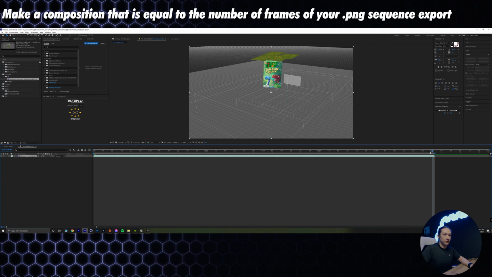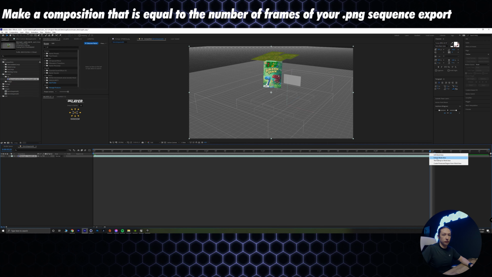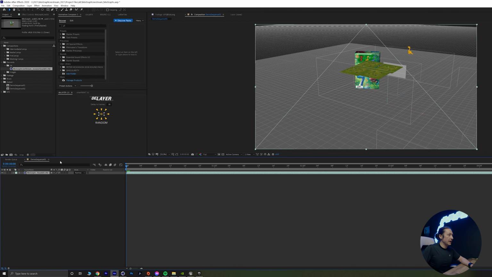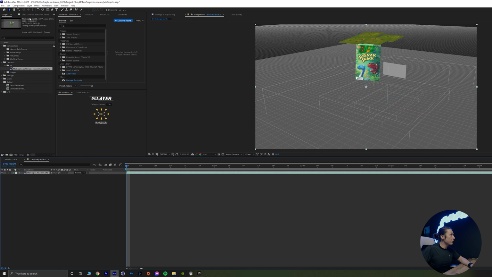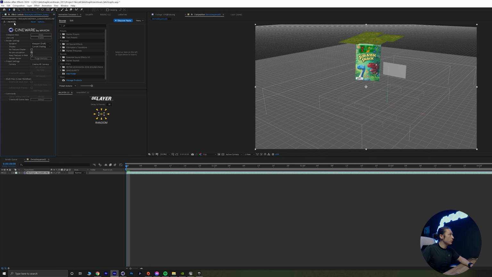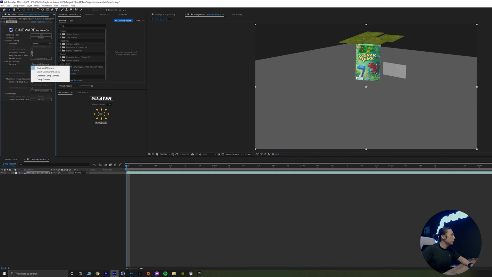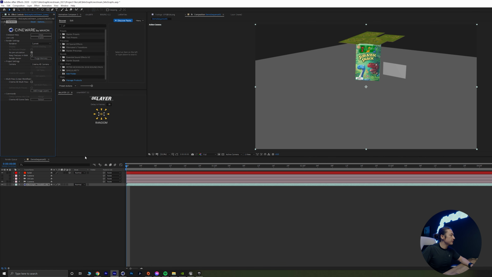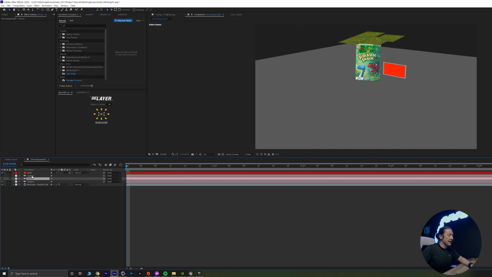Let's just trim comp to work area. And what we're going to do now is we're going to go to that Cineware file, and we'll click on Viewport. We'll go to Current, and then we will go to Extract. And we can see that it actually brought in a bunch of cameras and a solid.